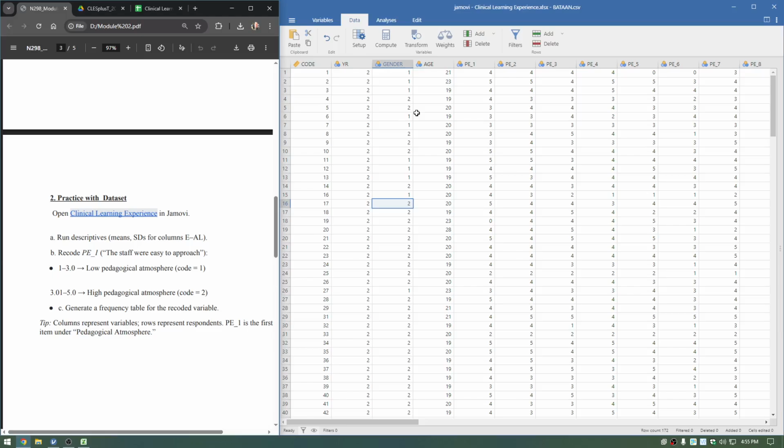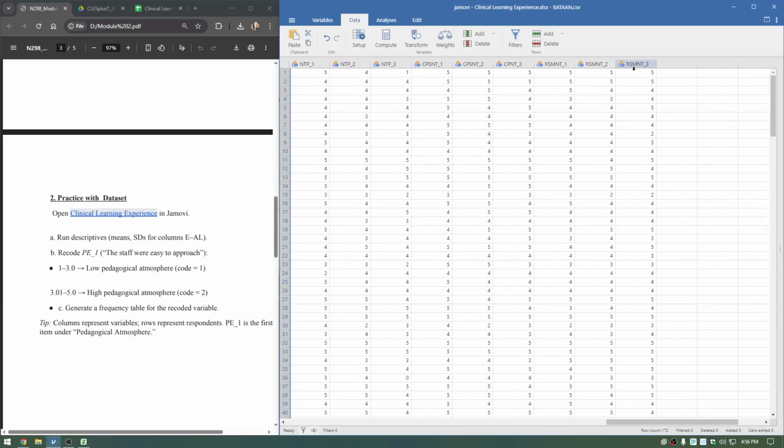Now, it's very difficult to see the columns because there are no labels for each column, but basically each column is a letter. So this one is column A, this one is column B, this one is column C, D, and this one is column E. So this is where we are going to start running our descriptives, and we should run them from column E up until column AL.